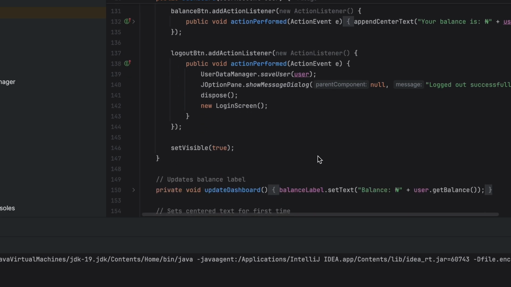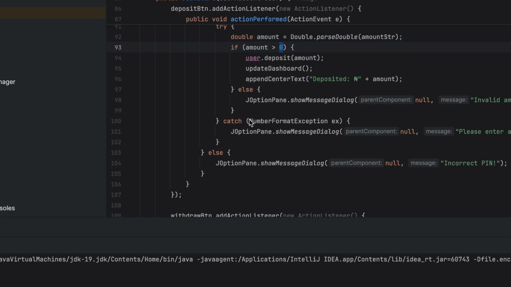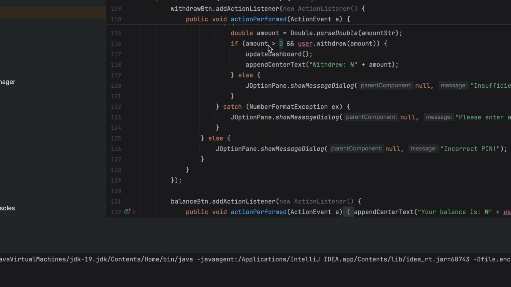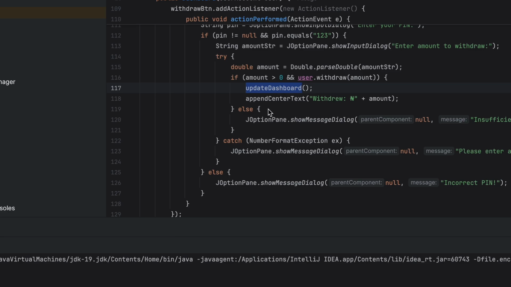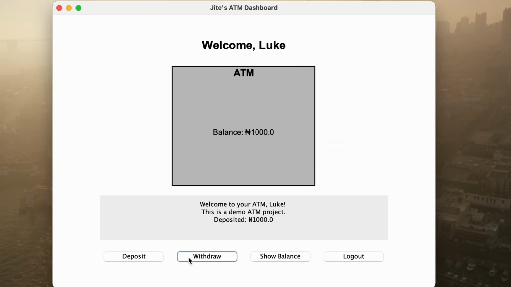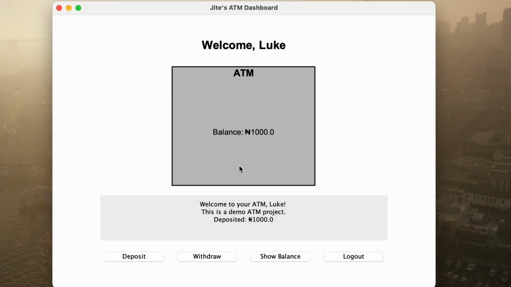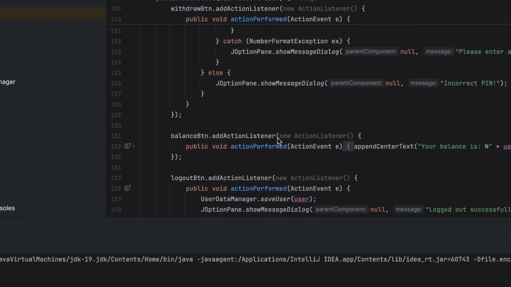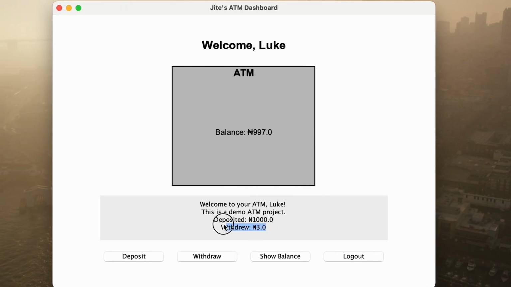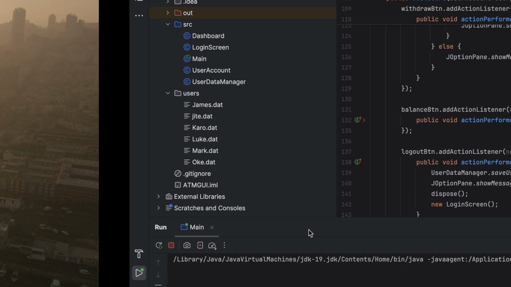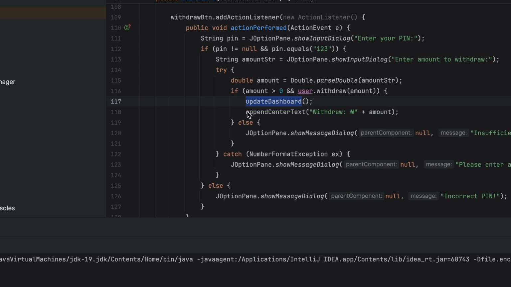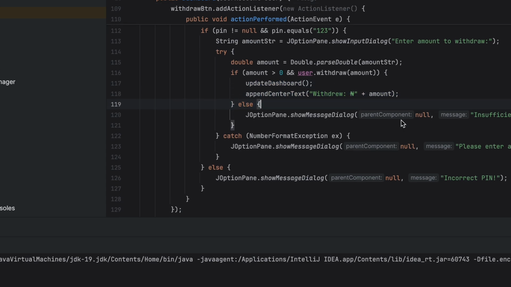Okay, so it's almost the same thing as the deposit. Also we call on the update dashboard function that just updates this label. So if we say we withdrew maybe $3, now we'll get updates to our dashboard. Also we get updates to this, which is our something like transaction history.